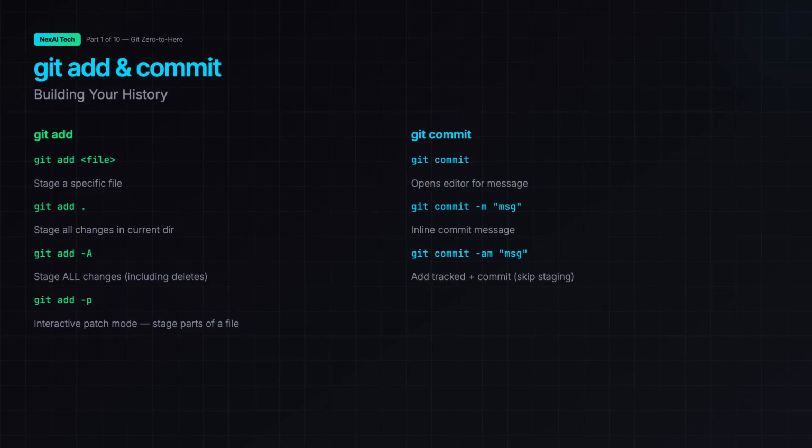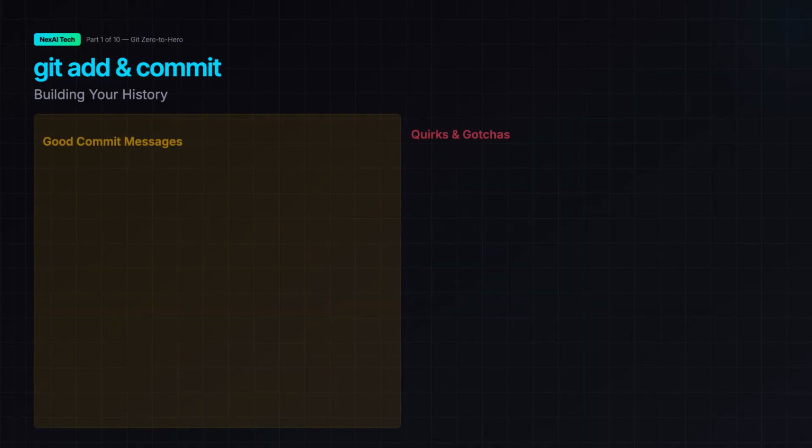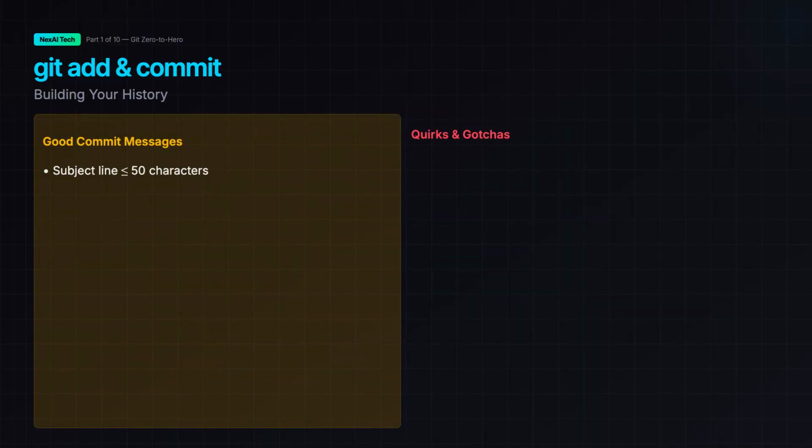For committing, git commit opens your editor. Git commit -m lets you write inline messages. Git commit -am combines add and commit, but here's a quirk. It only works on tracked files. New untracked files get skipped. Git commit --amend modifies your last commit.